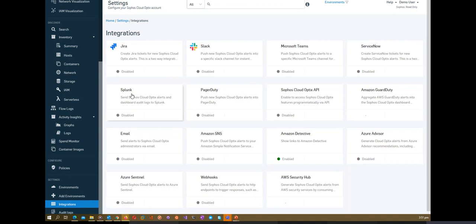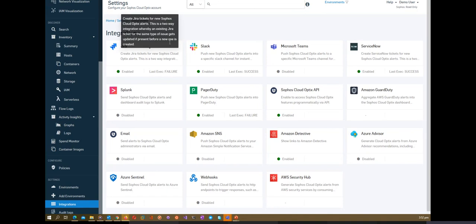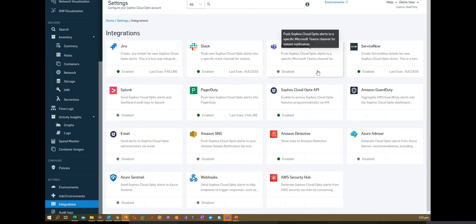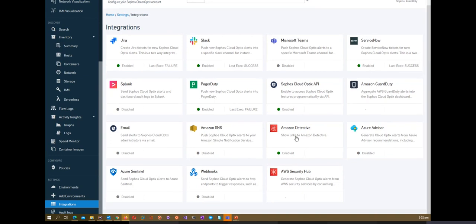So if you currently use a ticketing solution or an ITSM solution, you can easily integrate with your Jira. You have your Slack here, you have your Microsoft Teams, your ServiceNow, you have Azure Sentinel, your Splunk. Any of these services or products you want to integrate with, you can easily integrate with them.